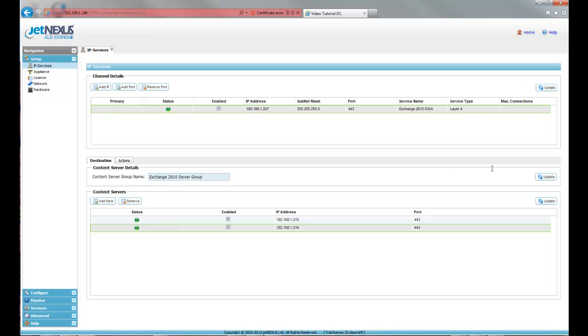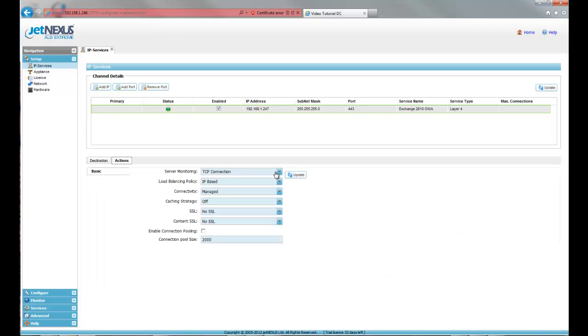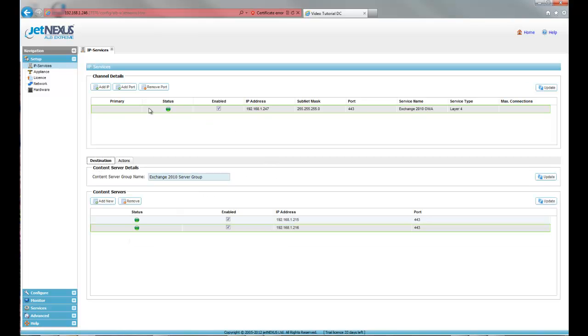In the content server details I've named the group, and after you name the group you must hit Update on the middle Update button. Also in the content server section I've configured two servers, both on port 443. Then within the Action tab we have the server monitoring set to TCP connection, load balancing policy set to IP base so we can get session affinity, and connectivity set to managed.